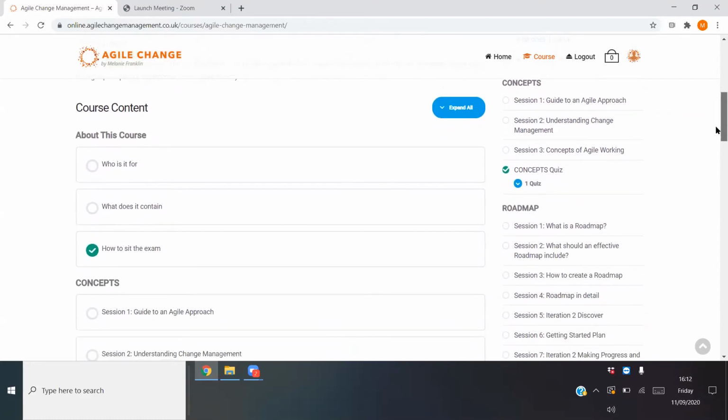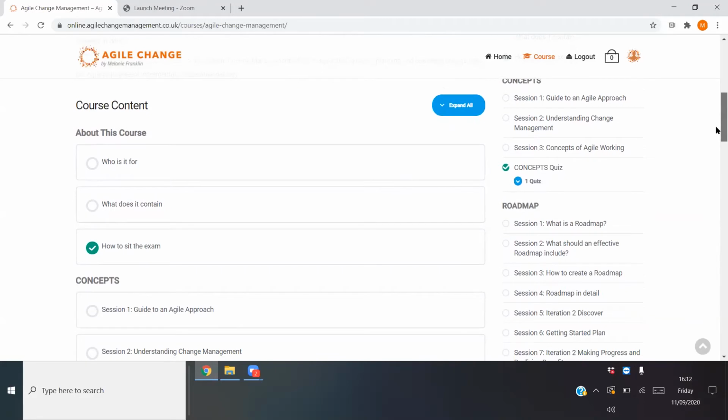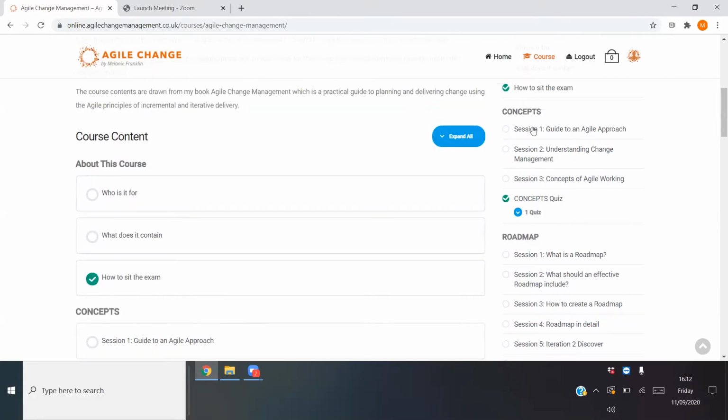The other 5 lessons are the ones that are really core to Agile change. So, for example, here with the concepts, I'm going to explain what Agile is all about, what change management is all about, and what the concepts of Agile working are. So you've got 3 sessions or individual steps, and they're followed by a quiz. Those quizzes are going to be relevant to the material you've just looked at. You'll have a number of questions, and you can take the quizzes as often as you like to build up your familiarity with the style of question and to test your own knowledge.